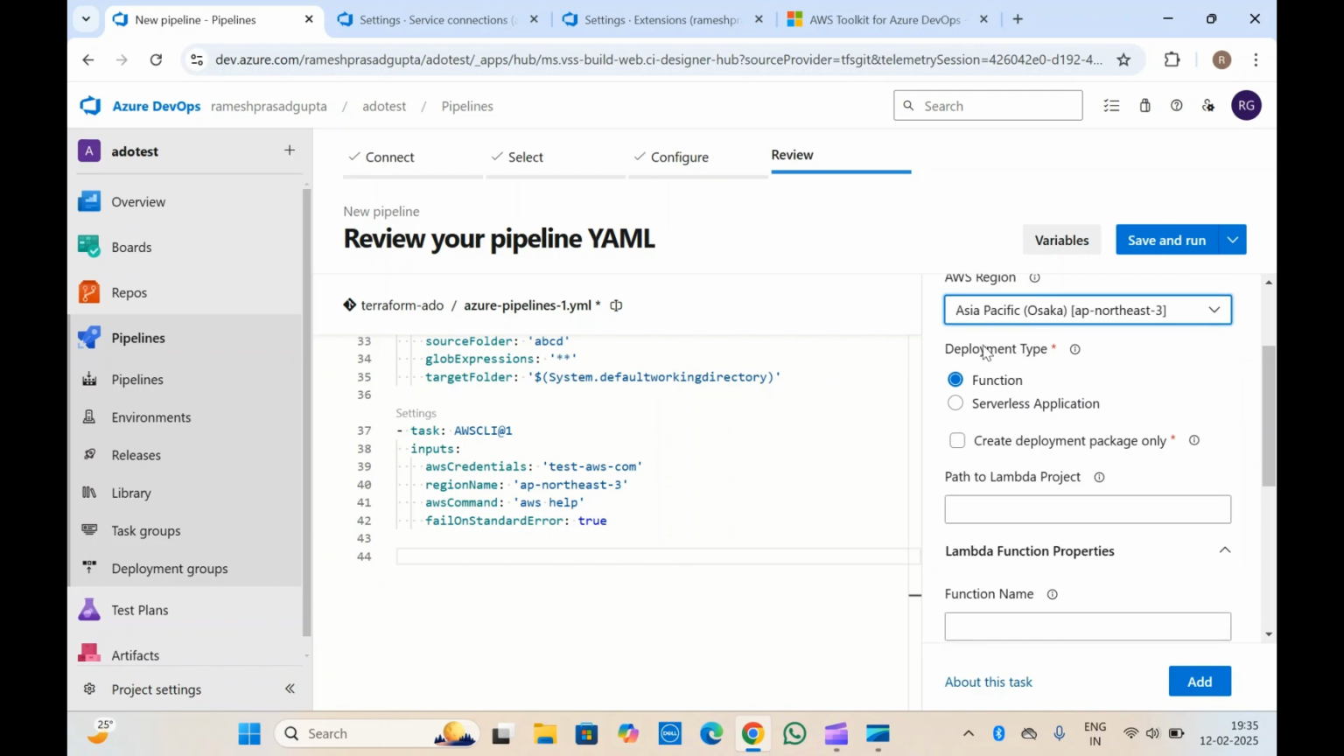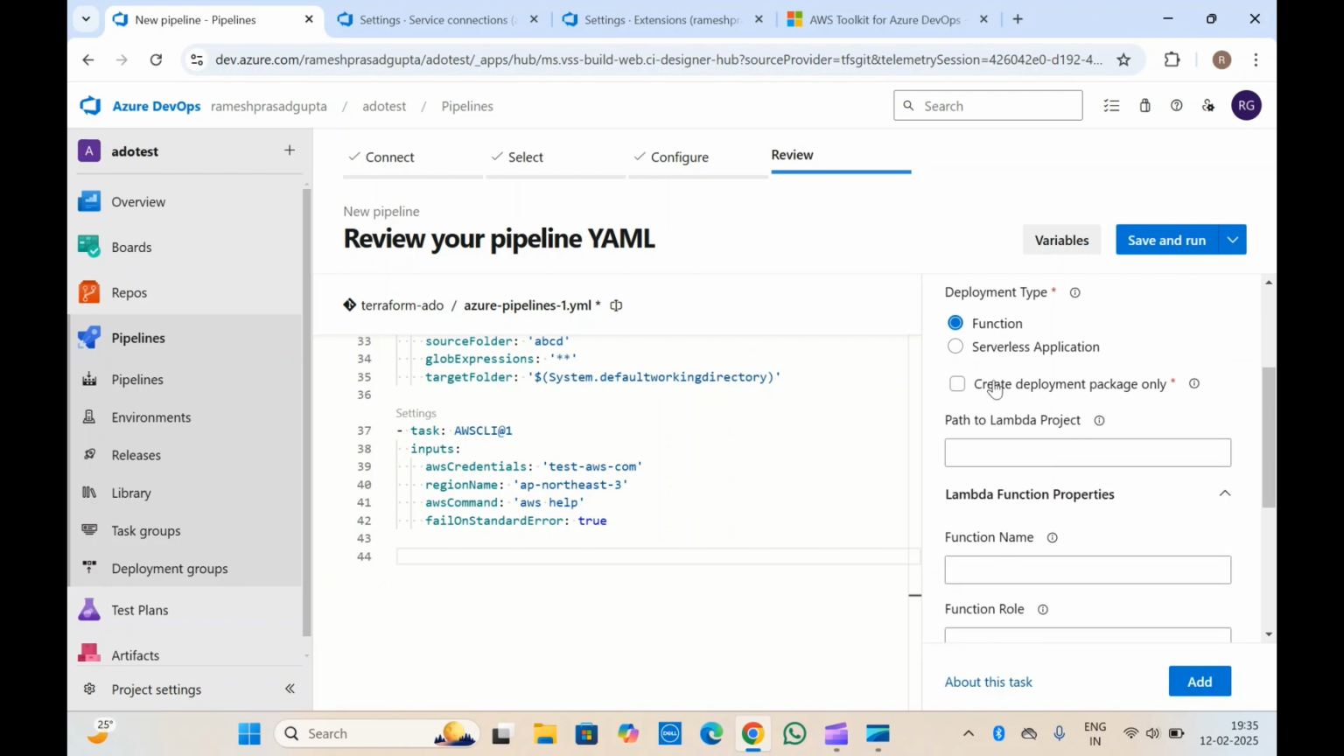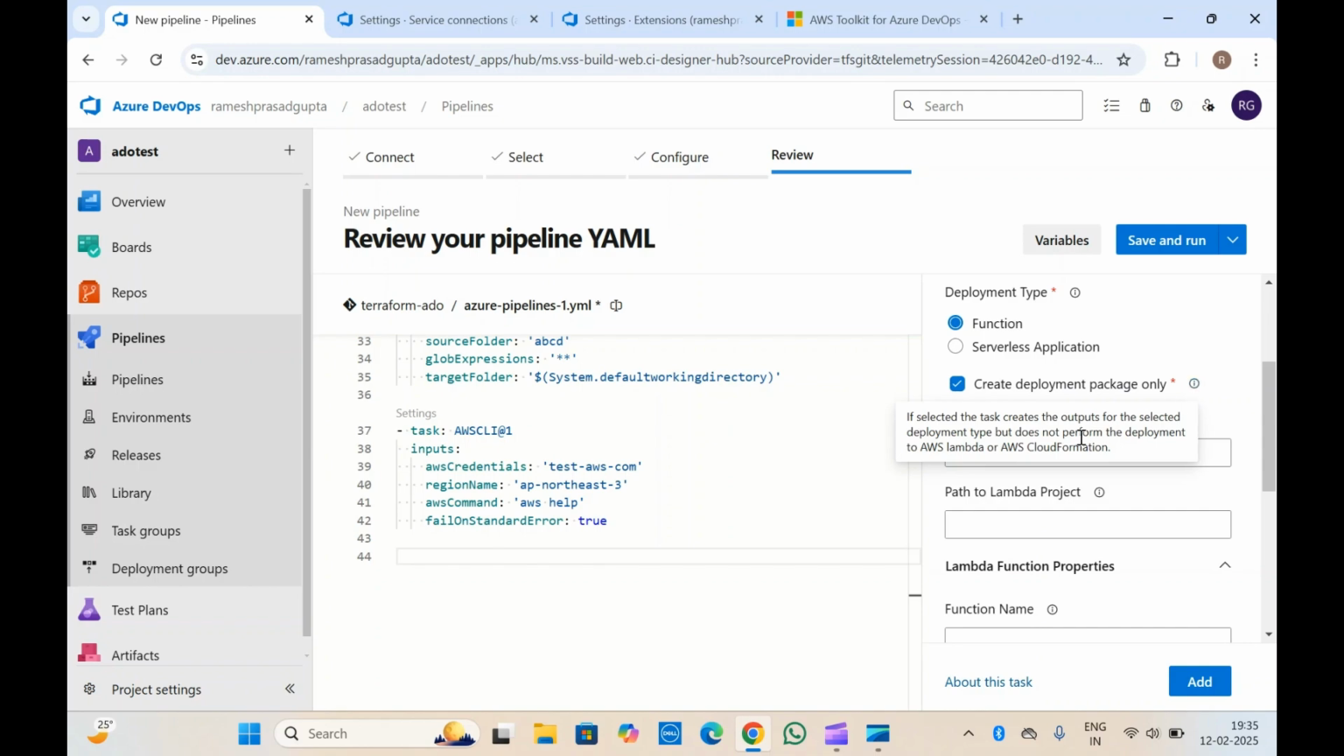If deployment type is function, you can select the function. If that is a serverless application, you can select it, or you can select the function. You can select this create deployment package only if you want to just create the deployment package. If selected, the task creates the output for the selected deployment type but does not perform the deployment to AWS Lambda or CloudFormation.